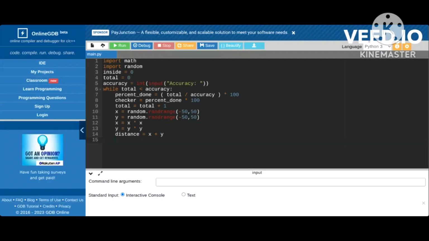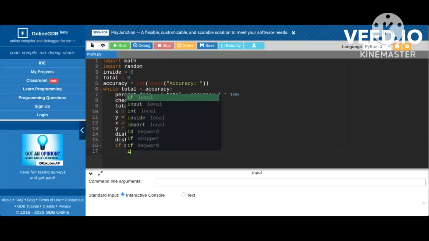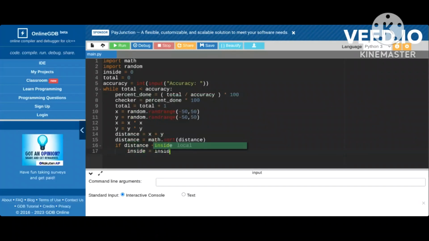Now, distance is equal to math dot square root of distance. If distance is less than or equal to 50, so this is figuring out if it's inside the circle or not, inside is equal to inside plus 1.